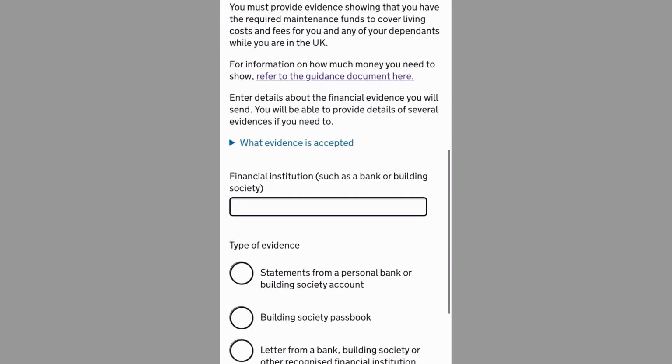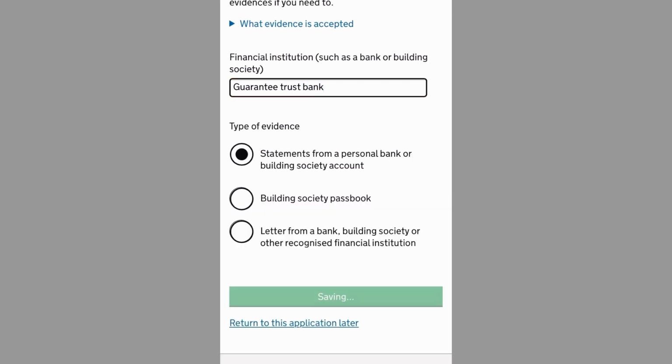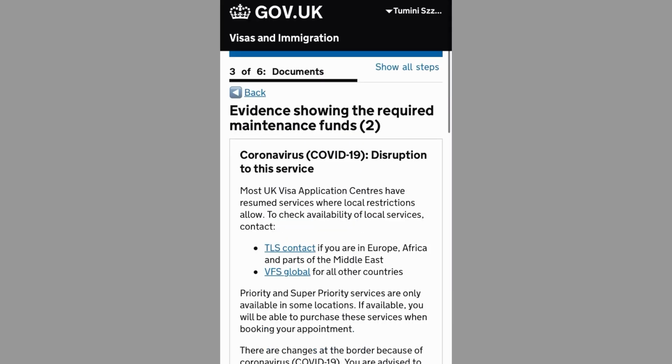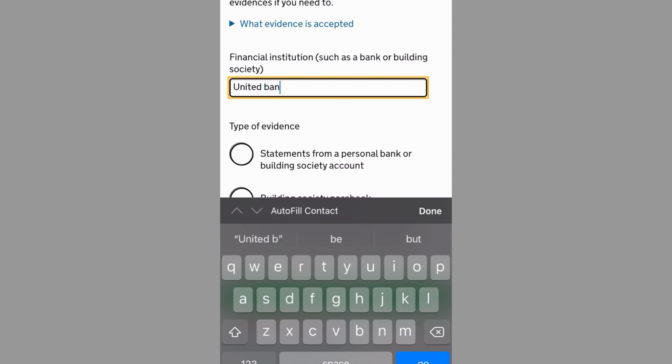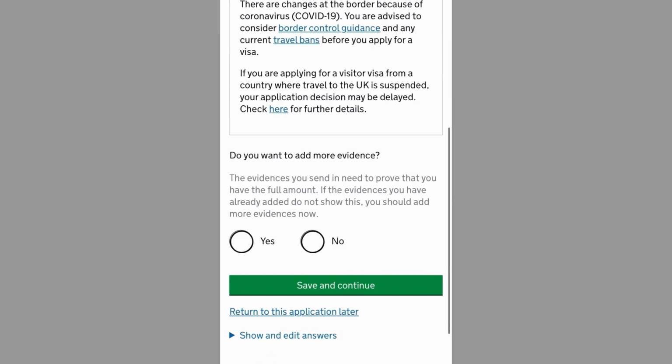They ask if you have evidence showing the required amount for your maintenance fee. If it's in your account, you just type in the bank you're using. If you're using more than one statement, then you say yes, you have another evidence. Then they take you to the second part, and you fill in the second bank you're using, and then the type of evidence, which should be a statement from a personal account or building service. I don't know what they wrote there.